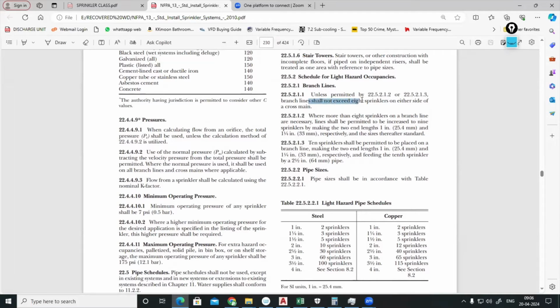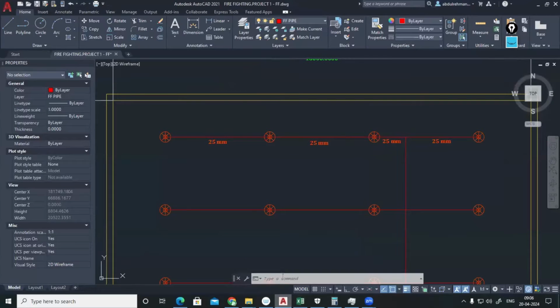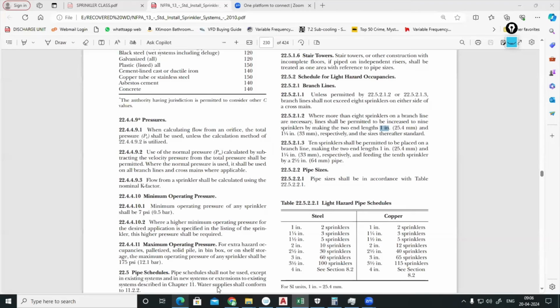Branch line shall not exceed 8 sprinklers on either side of the cross main. But we can go to a maximum of 10. For the last branch dimension, we increase to the next pipe size, 1 into 1 by 4, and we can accommodate 9 sprinklers. If the last 2 pipe dimensions are increased, then up to 10 sprinklers we can accommodate.